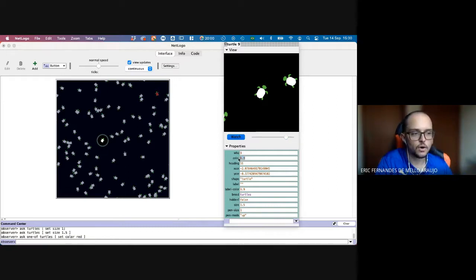You have the color, and the color is a number. We're going to see about it later. You have the heading, so this turtle here is heading 31 degrees. The xcor and the ycor are the X and Y coordinates on the map. The shape is a turtle. There is no label for that turtle. And the breed, we're going to see about it later, but the breed is basically the type of agent that turtle represents. It could be another type as well.